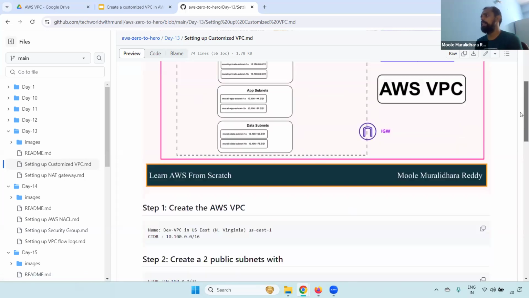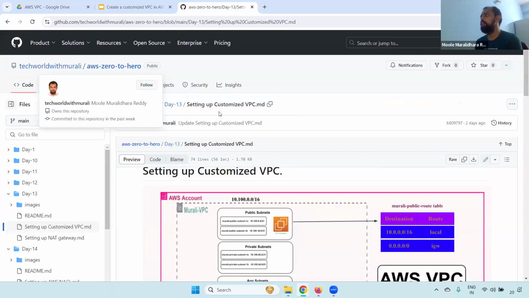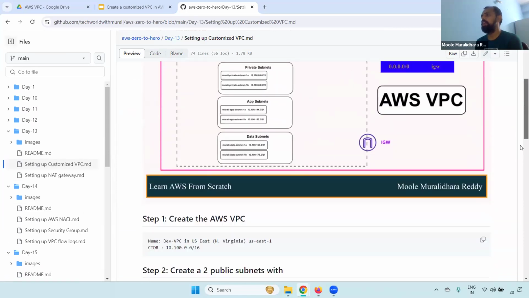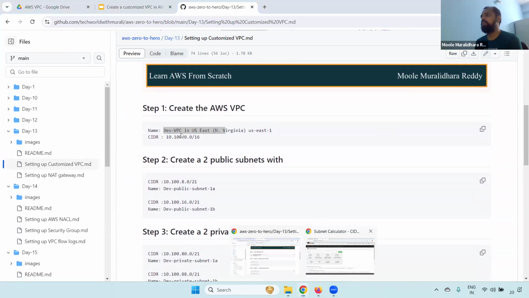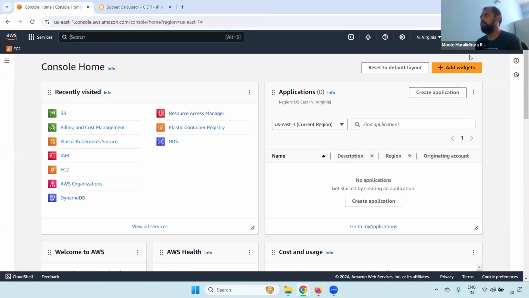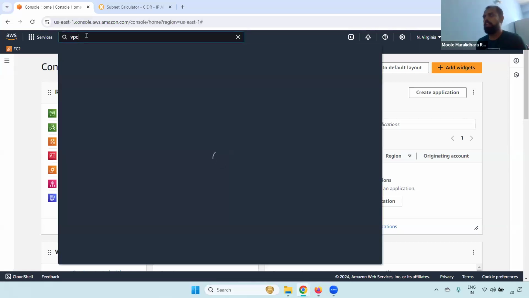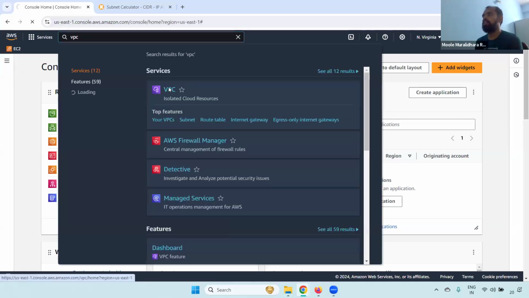Understand that? Here, first what we have to do is create the VPC. For that, I have already logged into the AWS account. This is the AWS account, and I'm in North Virginia. Now go to VPC. You can search it here. VPC. Click this one.